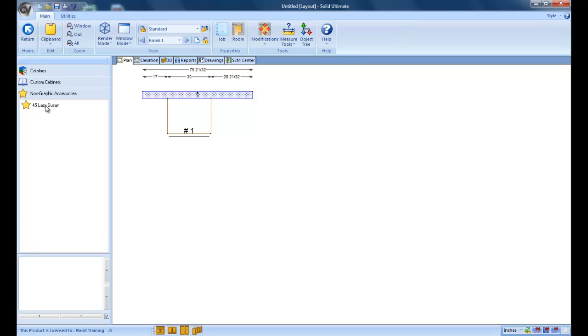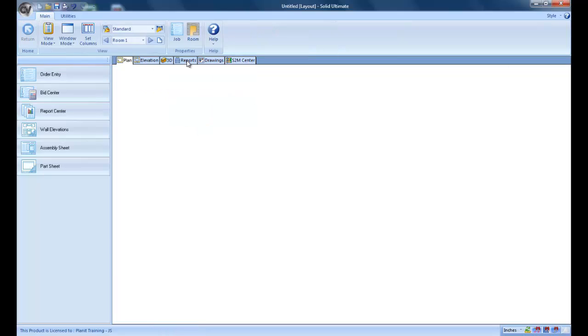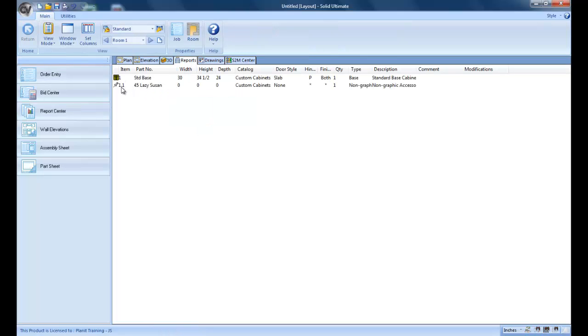Now there's two ways to apply a non-graphic accessory. The first way is that you can simply left click and drag it and drop it right on top of the cabinet. And if we go to the reports, you see that it's been assigned to that cabinet, so it's 1.1. Now let's go to the bid center and see what it did there.